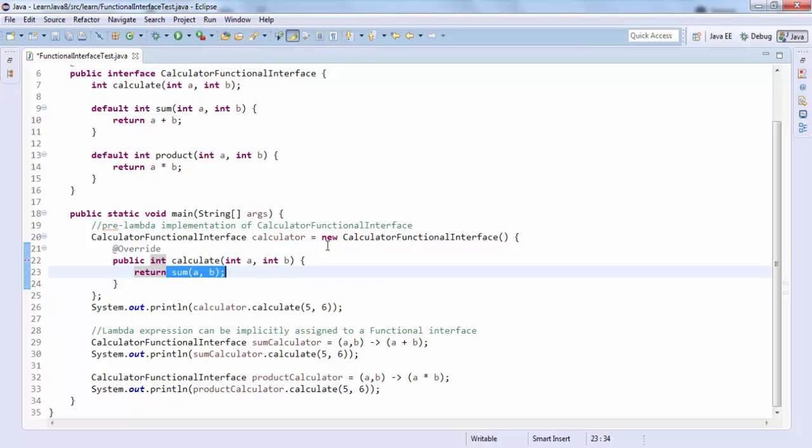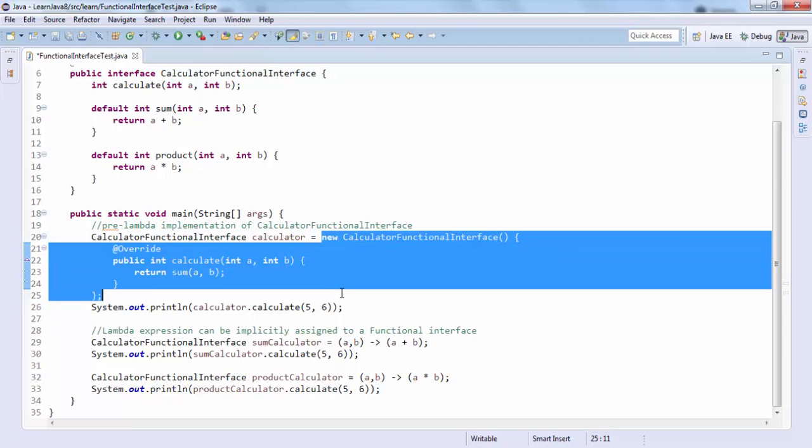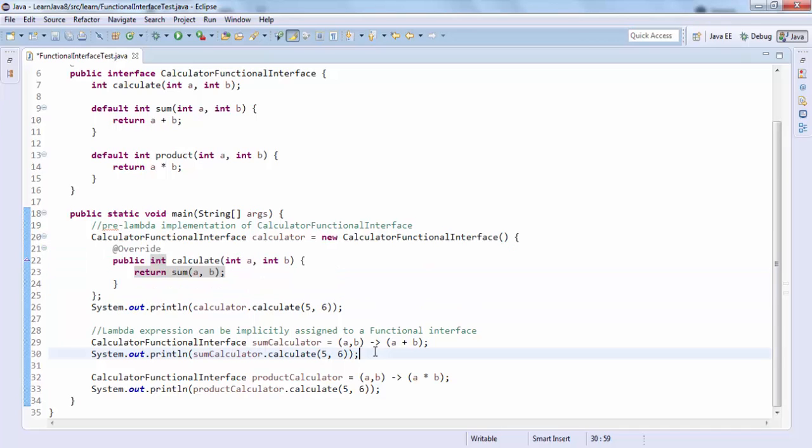But now that we have lambdas, instead of writing all this boilerplate code and all this anonymous inner class, you could simply replace that with a lambda. So that's the beauty of it. The volume of code is tremendously reduced, and it's going to achieve the same thing, which is just doing a sum of a and b.